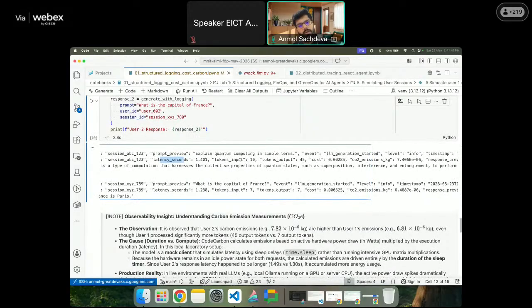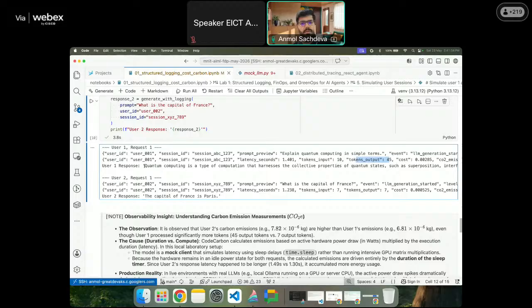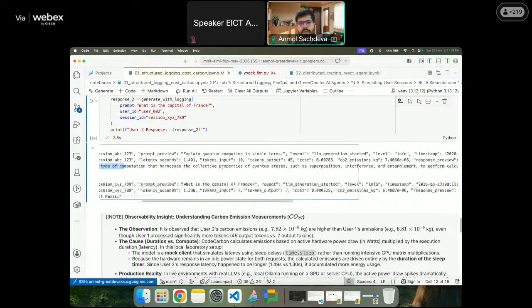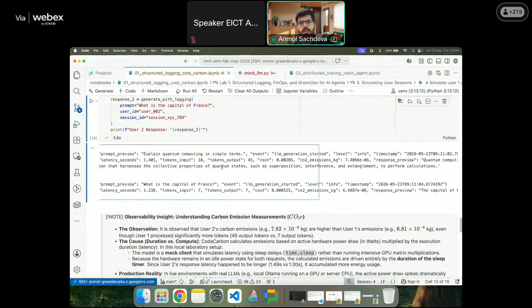We see that the input token count is being reported as 10, and the output token count is 45. How is it 45? This is the response that we got, so it is converting to 45 based on the 4 characters per token logic that we had. Cost attribution is being driven by $15 per 1 million tokens for input tokens, and $60 per 1 million tokens for output tokens. So that cost is coming out to be around 0.002 USD for this particular call.